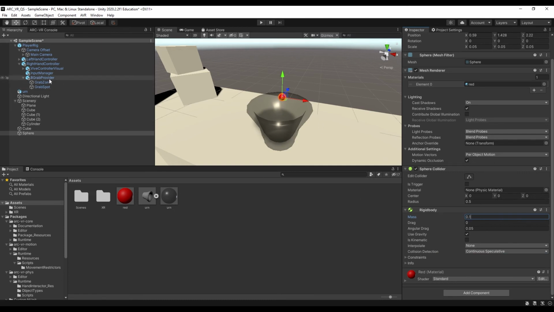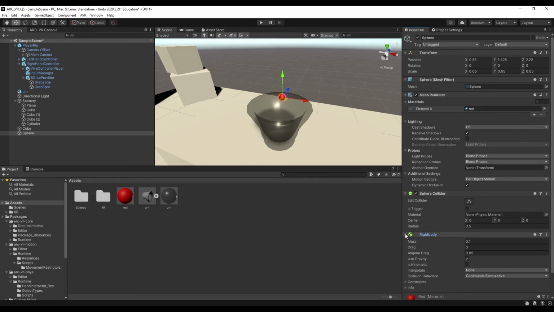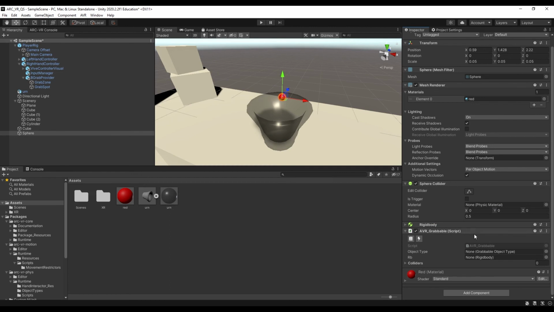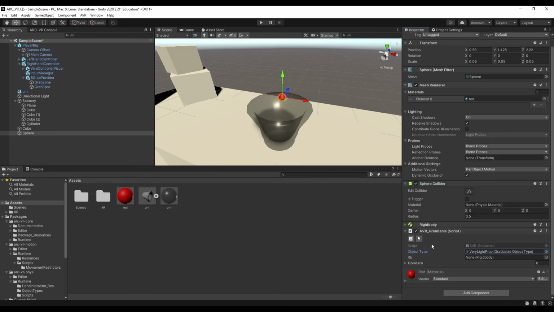In our case, if you're using the basic grab provider and the very light object type, it really doesn't matter, but for some of the heavy object types, the mass of the rigid body does make a difference as to behavior. So lastly, we're going to add an AVR grabbable object to it. And for the object type, we are going to select a very light prop.